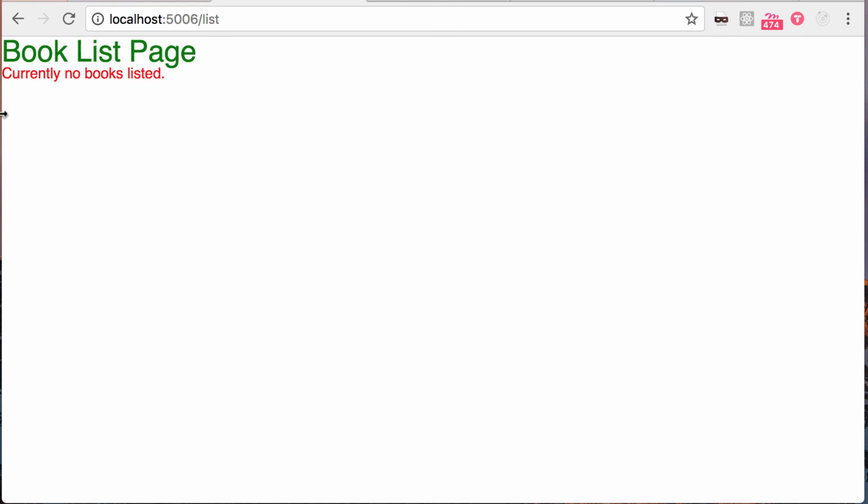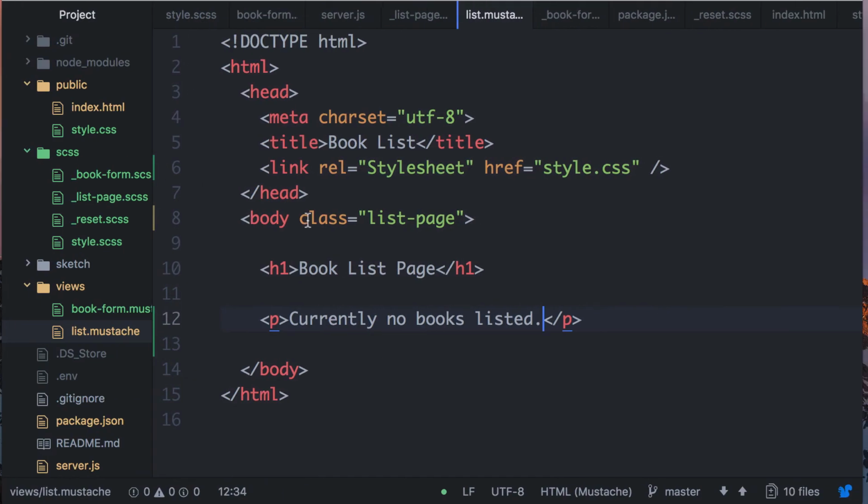It's beautiful. So we have our header, which is green, and our paragraph, which is red. But that won't affect this, because, once again, this is not list page, so therefore this paragraph nor this header are affected. So that's how you would do it in normal CSS.